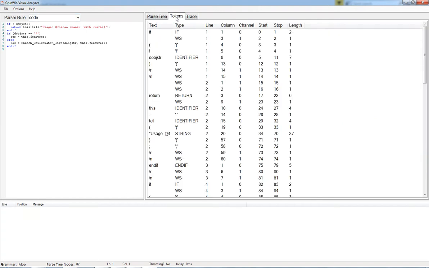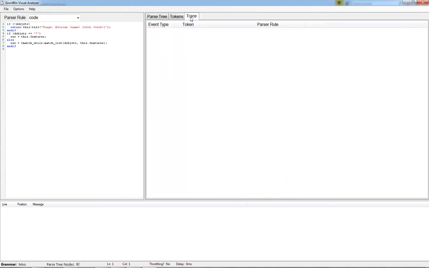Next, we have the tokens window that displays a list of all the tokens. And then we have the trace window, which currently we have tracing turned off, but I'll come back to that later. Now, at the bottom, we have a parser error message window. And lastly, below that, we have a status bar with various pieces of information. Now I'll go into each component more in depth, starting with the editor.